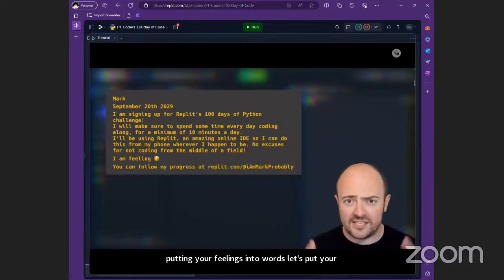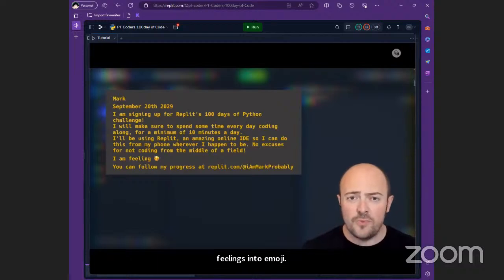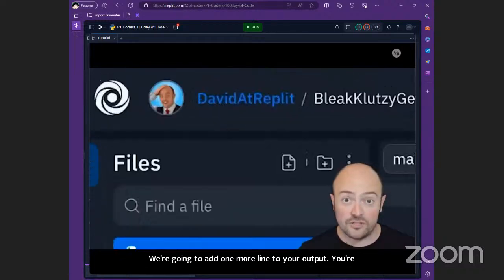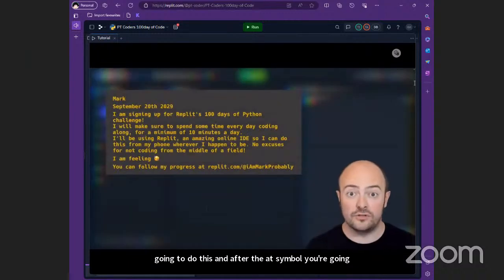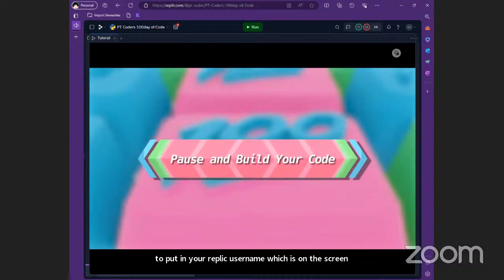We're going to add one more line to your output. You're going to do this, and after the @ symbol, you're going to put in your Replit username, which is on the screen in blue up here already. Next, run your code.